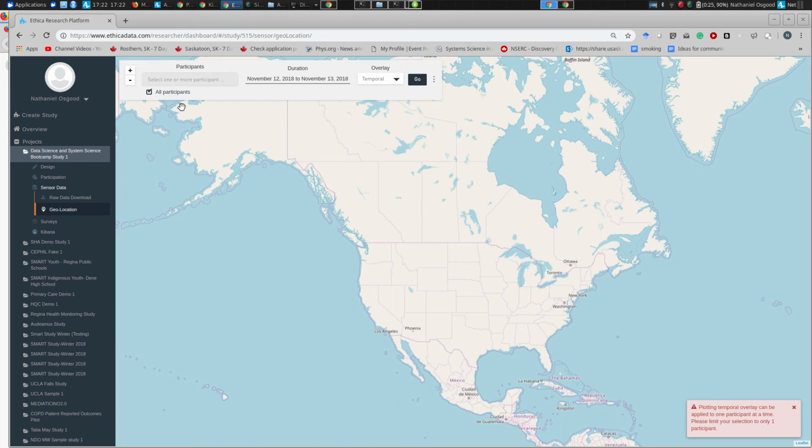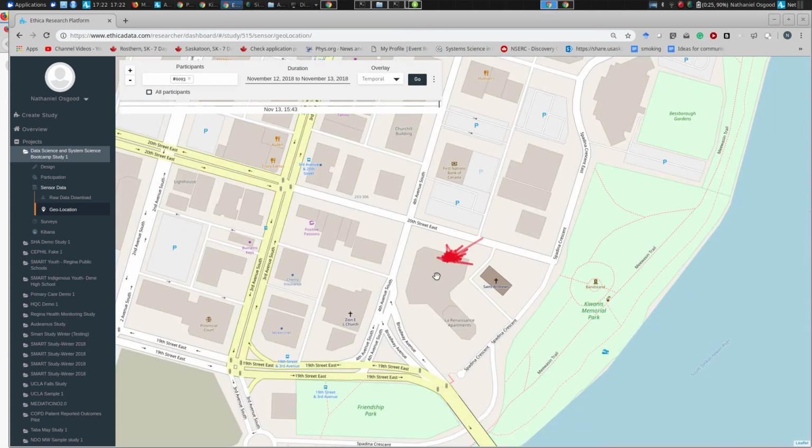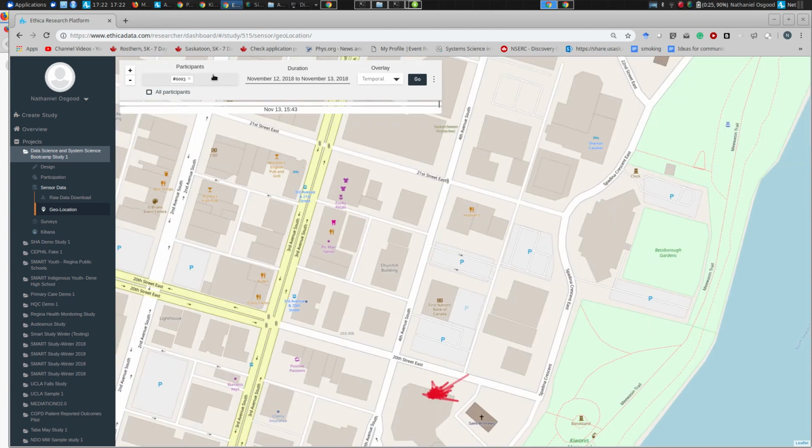We apply it to one participant at a time. I'm going to do it for, say, this participant here. And we'll see, okay, this participant has spent mostly the time here at the hotel. They've moved around some. I'll look at this participant here. And we can only do one at a time.